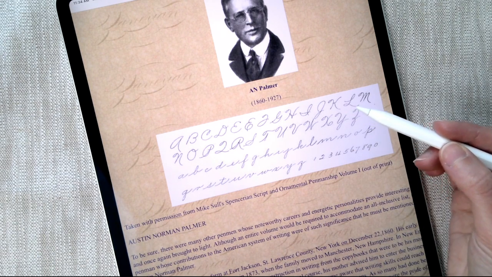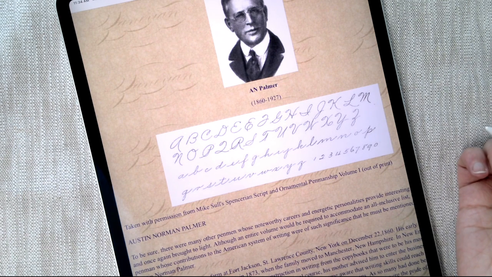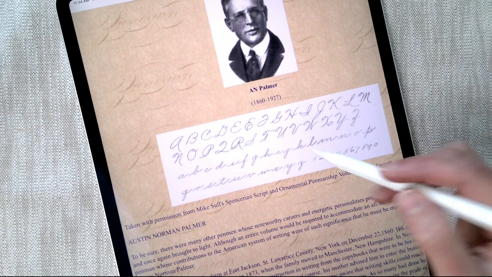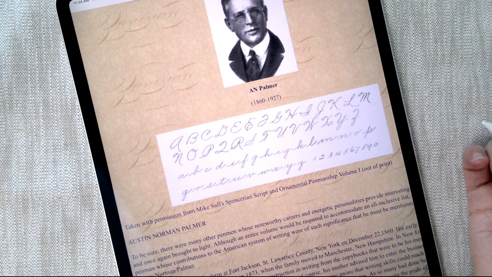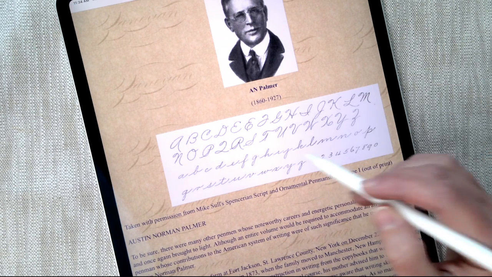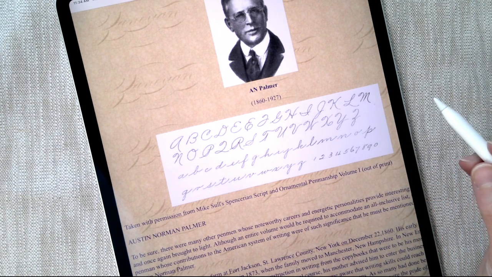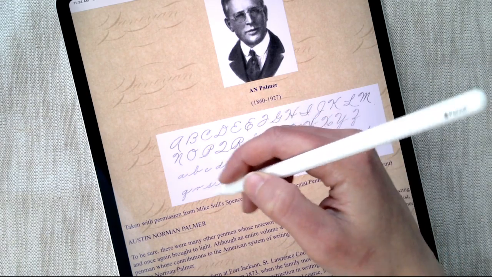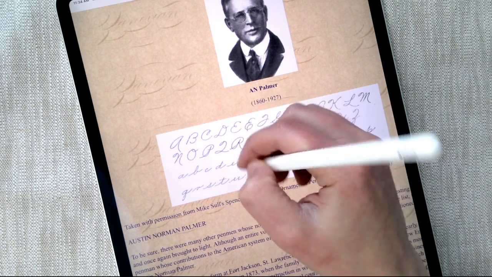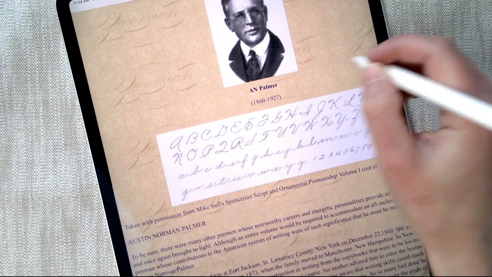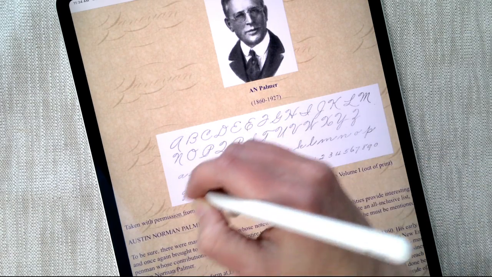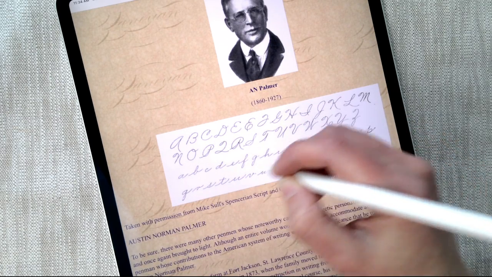So Palmer wanted to create a script that was easier and more legible than Spencerian, also more practical, in other words, faster to write. And this method, the Palmer method, took over as the standard taught in schools after Spencerian. He also introduced the concept of combined muscular movement, in which you use the hand and the arm and the finger muscles to write rather than whole arm movement. Whole arm movement is how Spencerian was traditionally done.